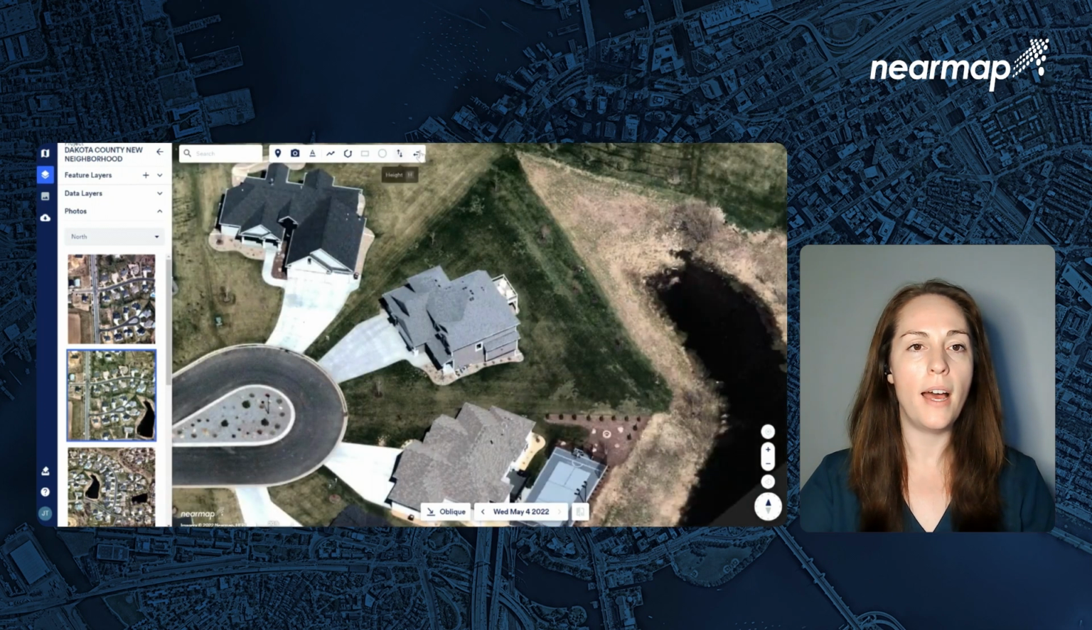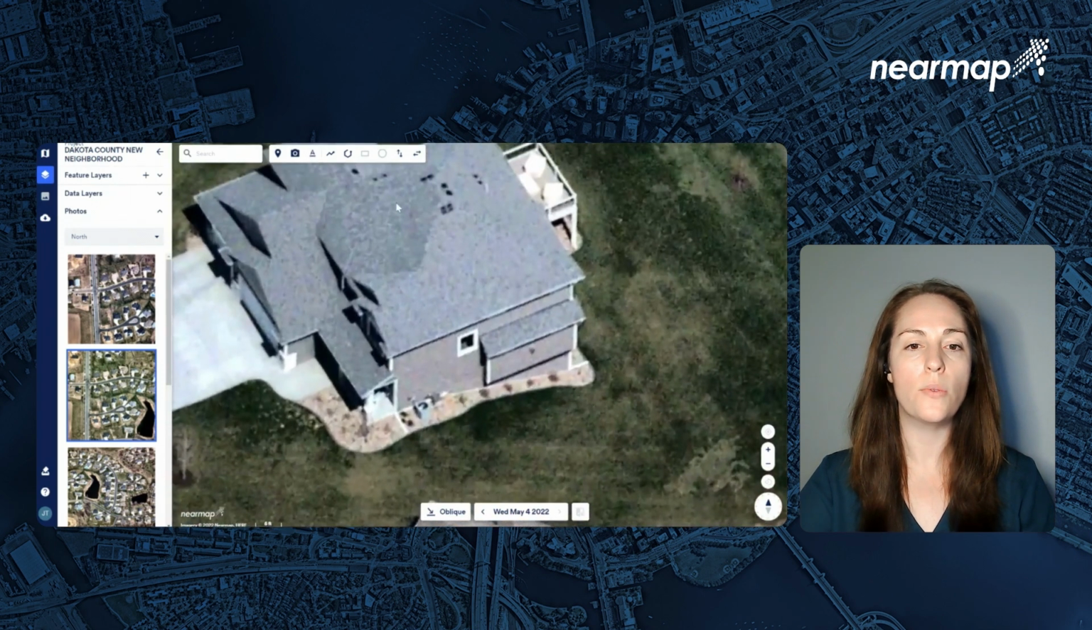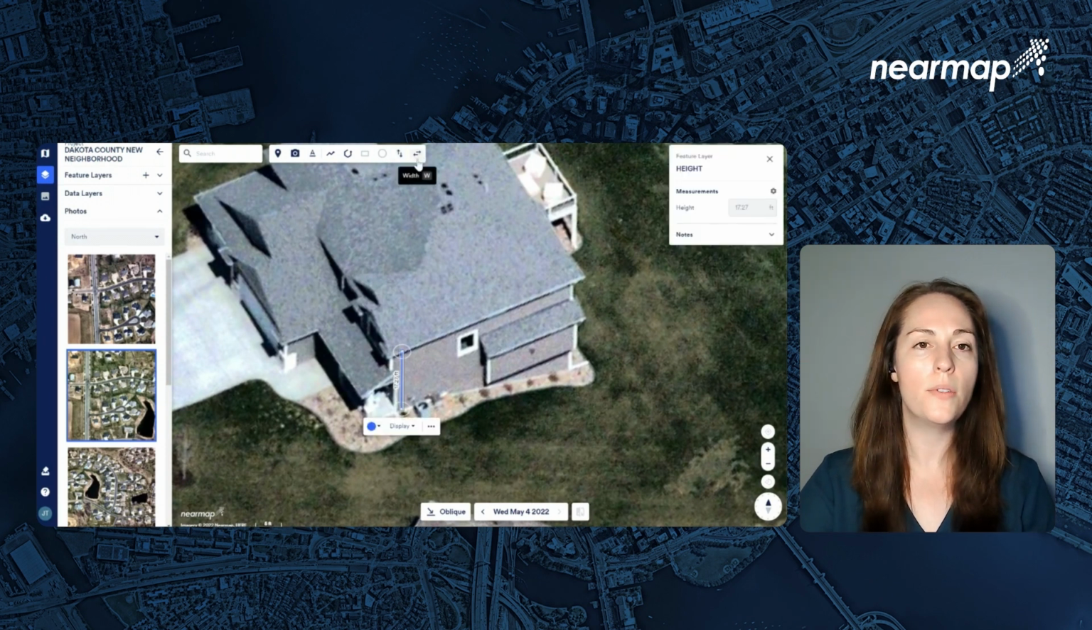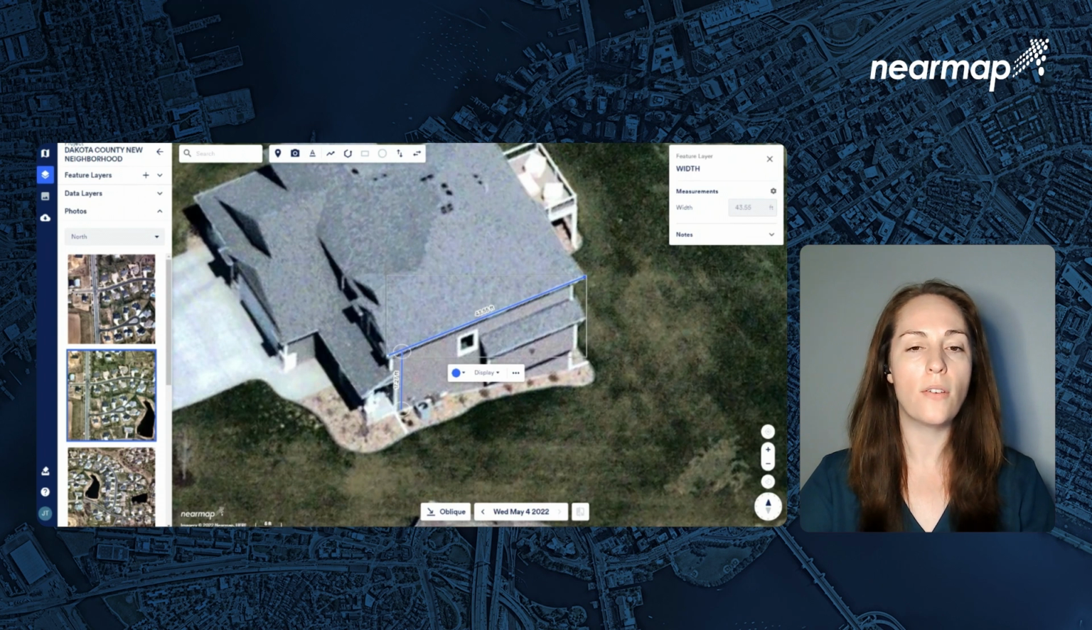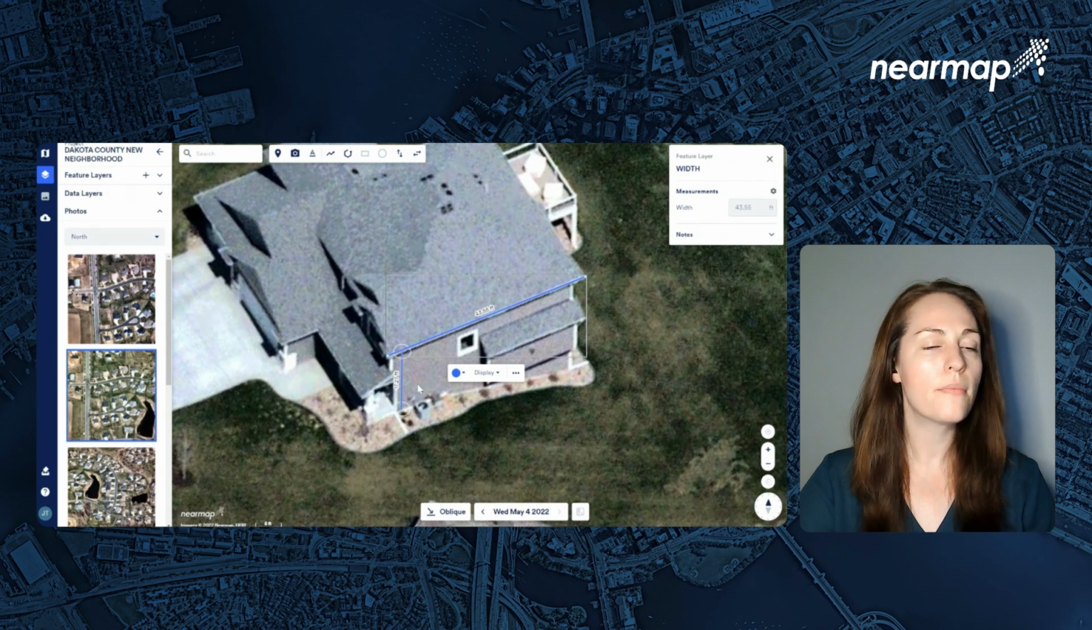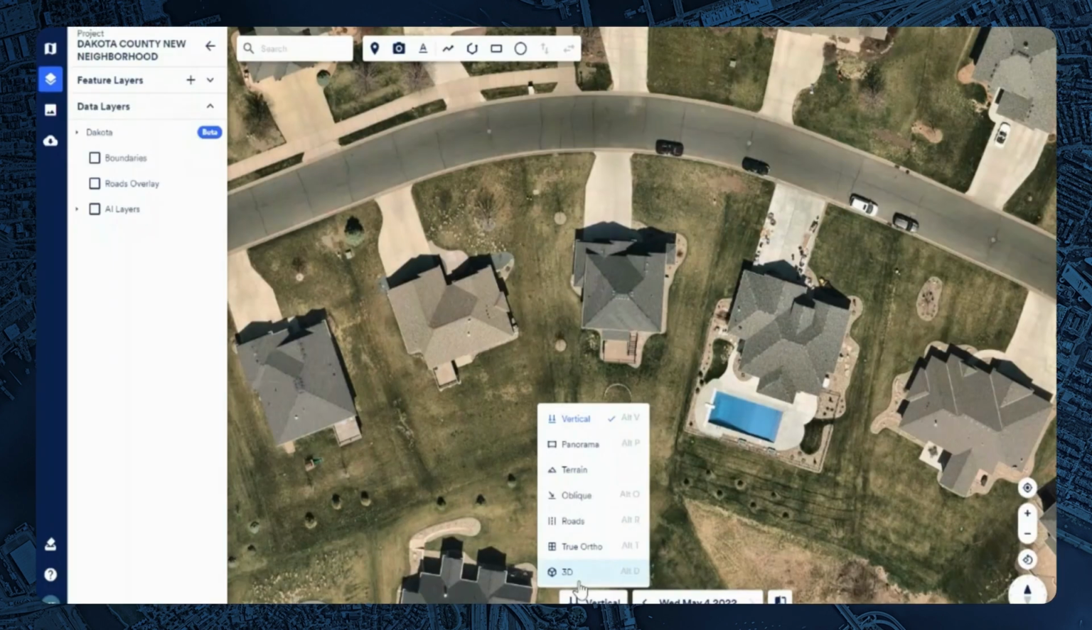And now, the height and width measuring tools are available to you, whereas in panorama, they're grayed out. It wouldn't be as accurate. So we provide those tools here when you're looking at the obliques. Double click to close, just like creating features in the vertical.